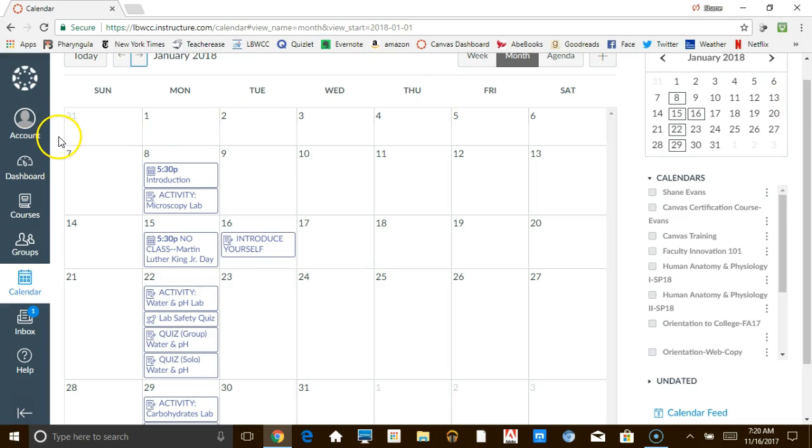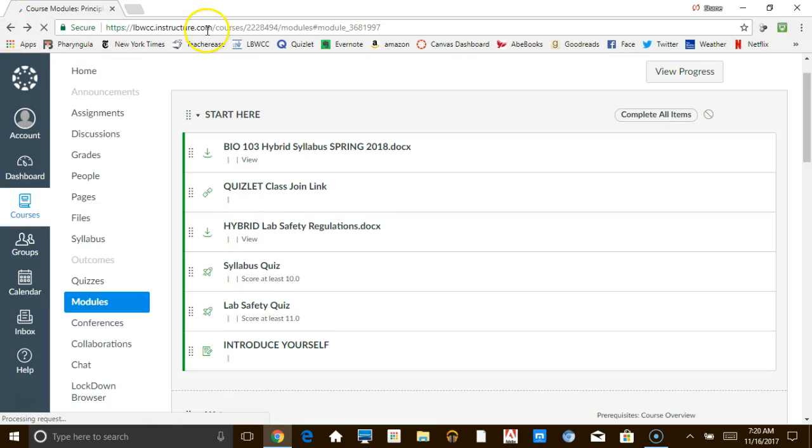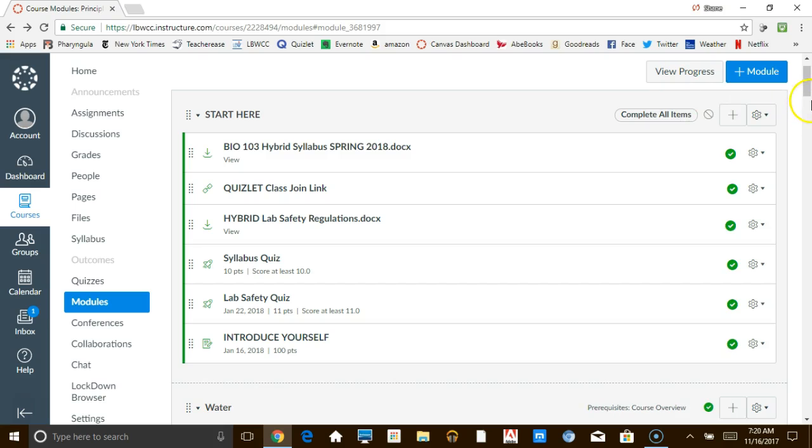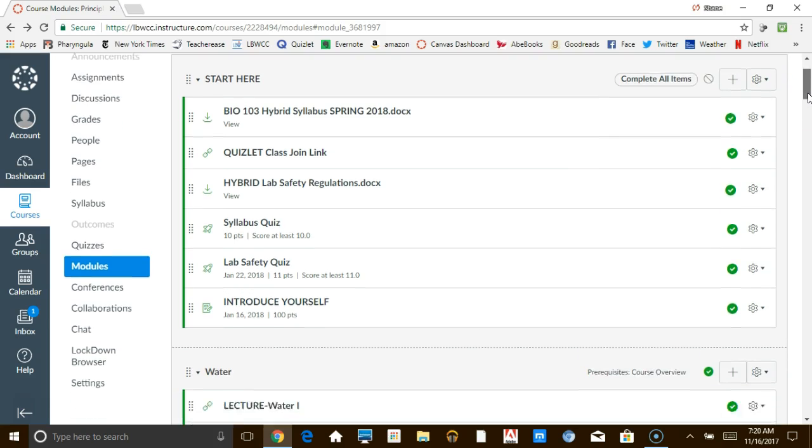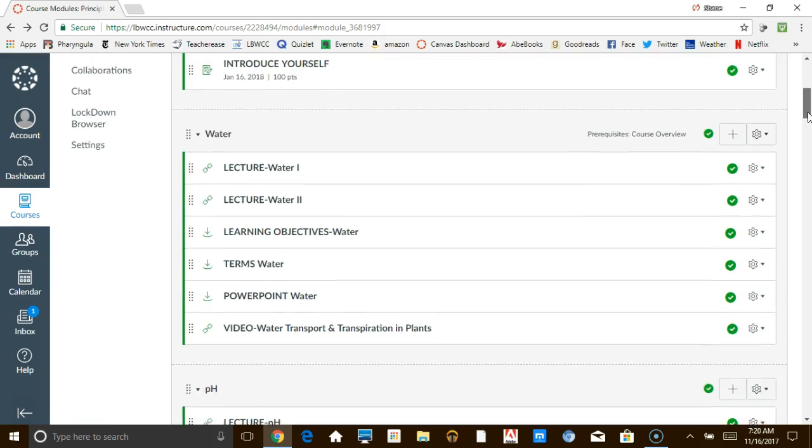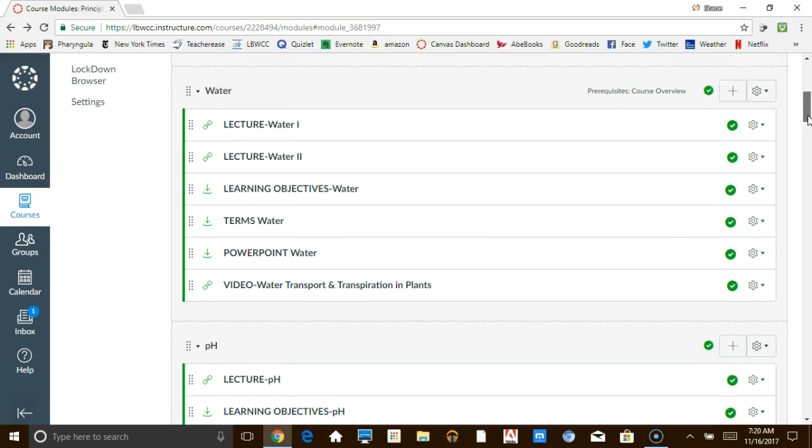Okay, let's go back to our main page here. There we go. And I want to show you the other parts of the Canvas. For example, if we look here at water, all right, you'll notice that at the top I have two recordings. These will link to Screencast-O-Matic lectures. So you'll actually go and watch these two.